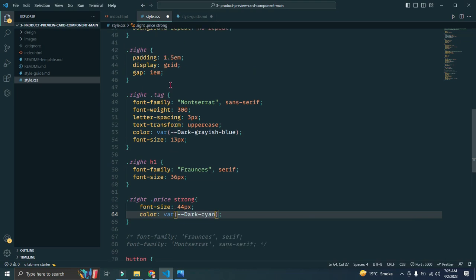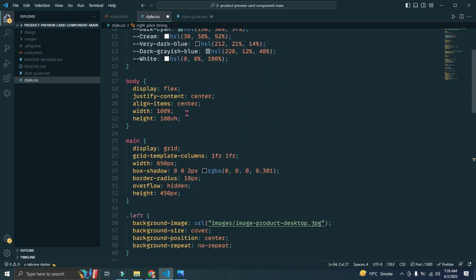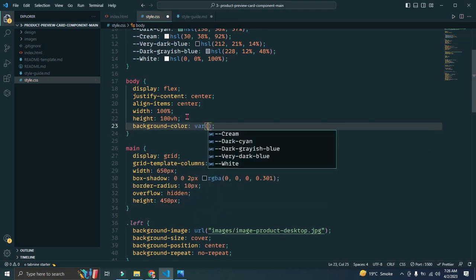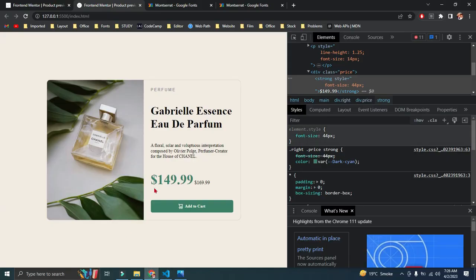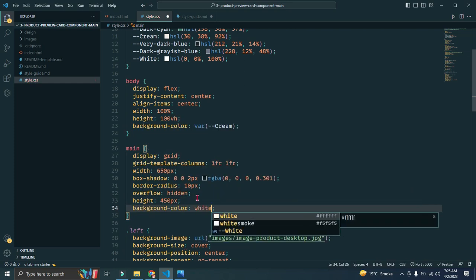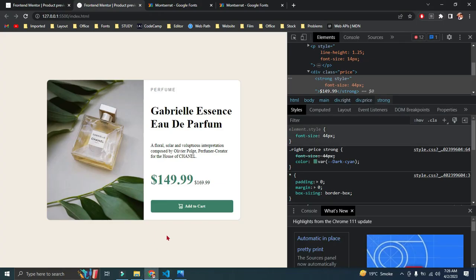The background of the body will be cream. I just forgot to give it. Color will be variable cream. Save it. Go here, and the background of this one will be white. Good.